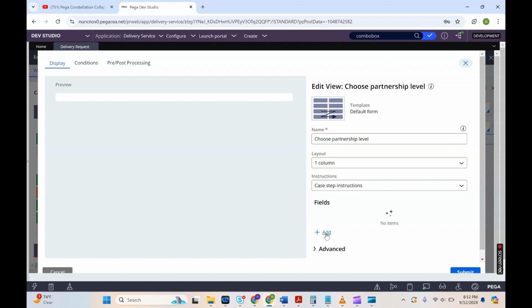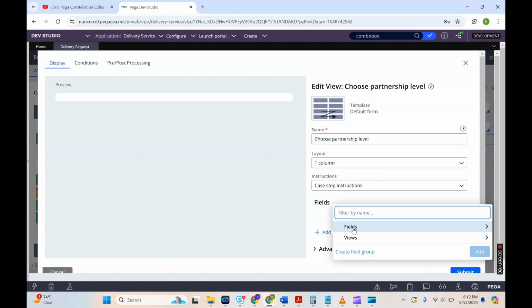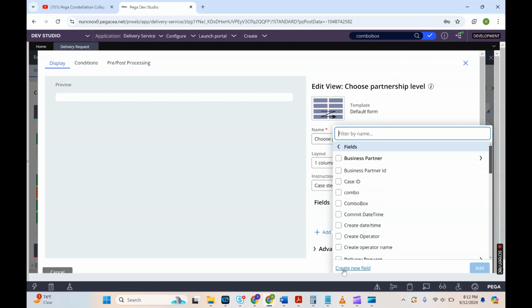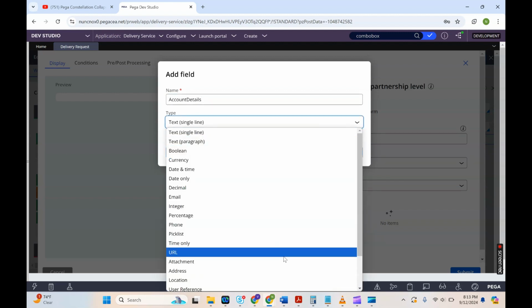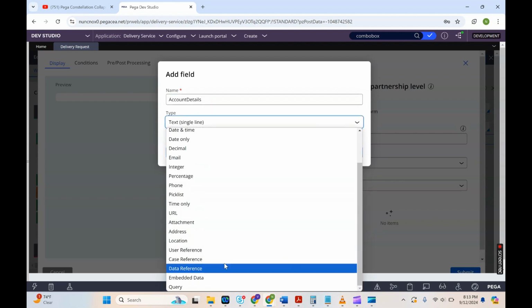To have the combo box, the configuration can be done only for data references. When you click on fields, it is nothing but the property creation. So we can have your property. I'm going to name this property address or account details. Based on your requirement, you can keep the name. Now the next one is going to be the type. Type, as I mentioned, this can be configured for the data reference.